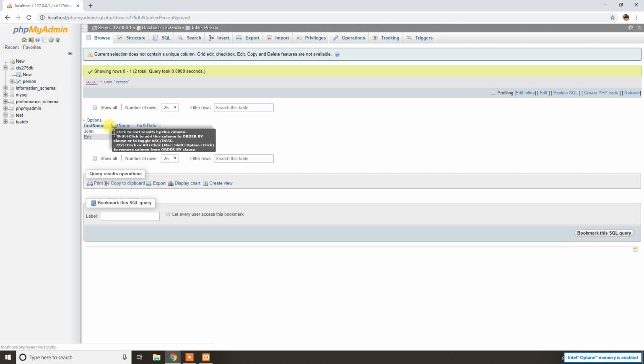Okay? So now, let's just recap. We have a CIS 275 DB schema. Inside of that, we have a table called person. And inside of this table, we just have these two data points. And I can add more by clicking Insert. So that sets up my database. The next part would be to retrieve the data from this database using PHP.